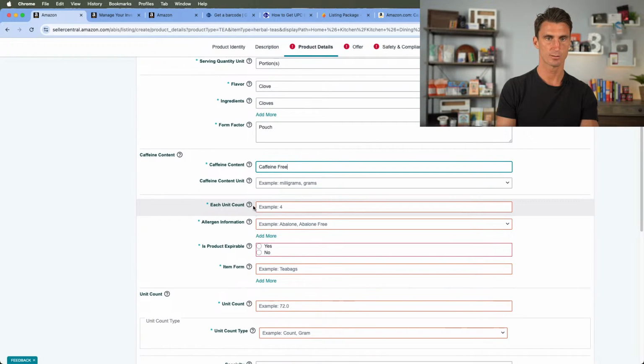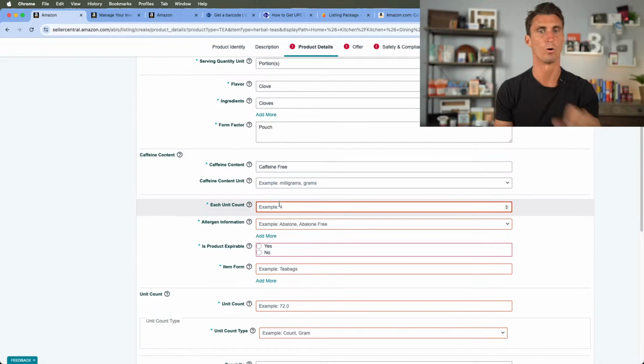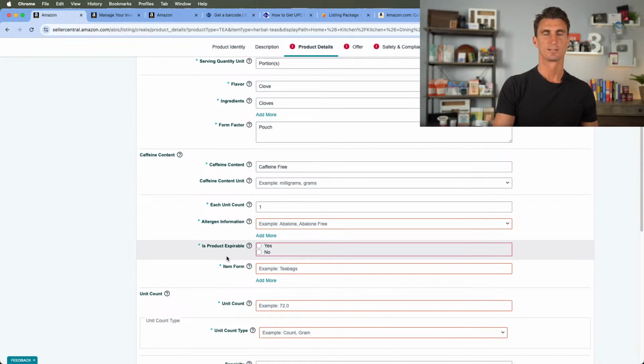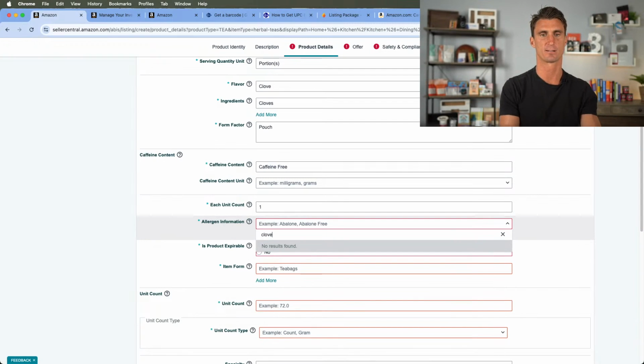Each unit count. See, this is where I get confused. Number of units in each, 1. So, yeah, because there's only 1 pouch. It's not like we're doing a 3-pack of 3 pouches, each with 14 units. Allergen information. I'll put clove. I don't know if that's an allergy. No.